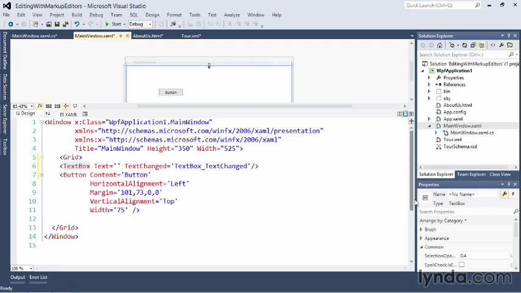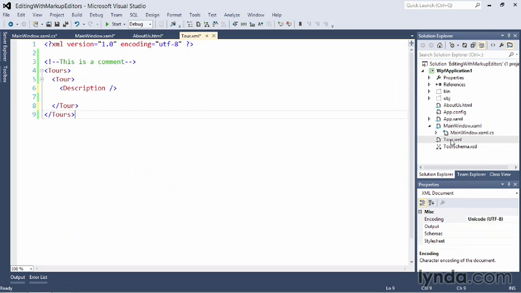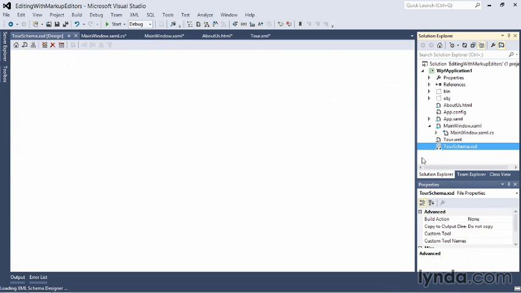So let's go back and fix this XML file that I created earlier. This one here, this tour.xml. It'd be nice if I had a schema that would tell me whether tours was allowed or description was allowed and what attributes are allowed in the tour element. I already have one here. I've got a tour schema available.